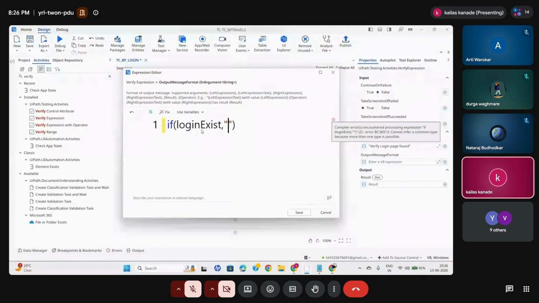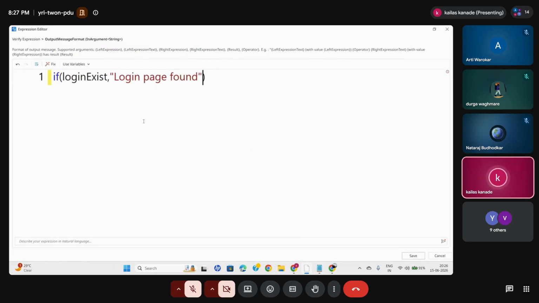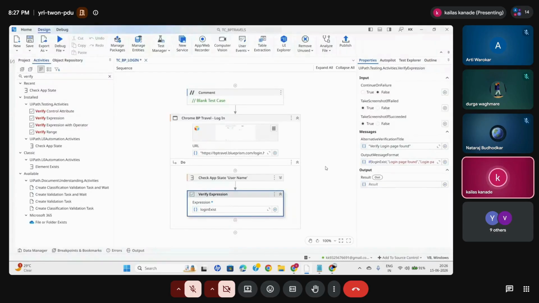Okay, if this is true means what? I need to display here login page found. Login page found, that's it. If false means what? You need to put the comma, guys. See how the expression is written. If this boolean is equal to true means what? I need to display this message, otherwise I need to display this message, login page not found, that's it. Okay, and I'm going to click on save. This is my first verification.